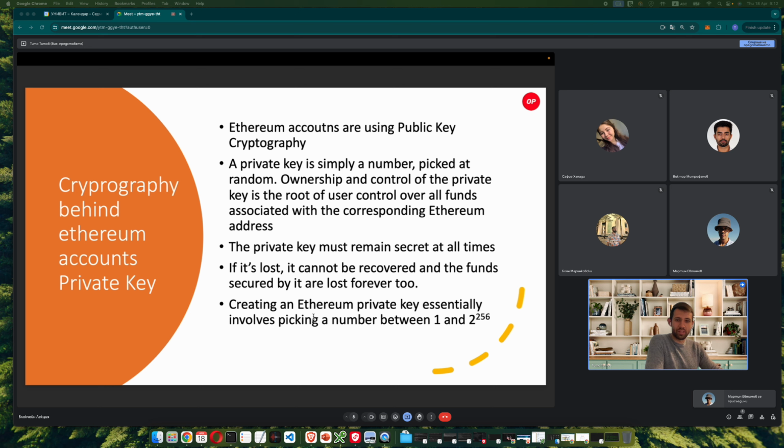The next important thing is that creating an Ethereum private key is picking a number between 1 and basically 2 to the power of 256, which is an enormous number. Like we discussed, it's so big that you cannot even imagine it. It's one with a lot of zeros. And this is what protects our private key. It's only the size, because it's so big that it's inefficient to try to brute force it.